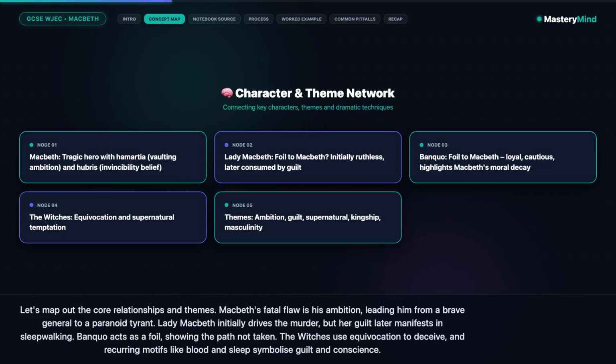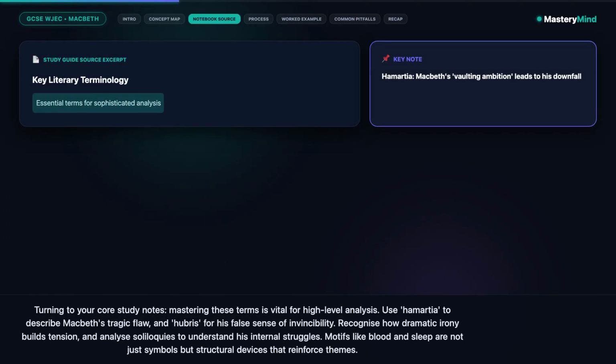Turning to your core study notes, mastering these terms is vital for high-level analysis. Use hamartia to describe Macbeth's tragic flaw, and hubris for his false sense of invincibility. Recognize how dramatic irony builds tension, and analyze soliloquies to understand his internal struggles. Motifs like blood and sleep are not just symbols but structural devices that reinforce themes.